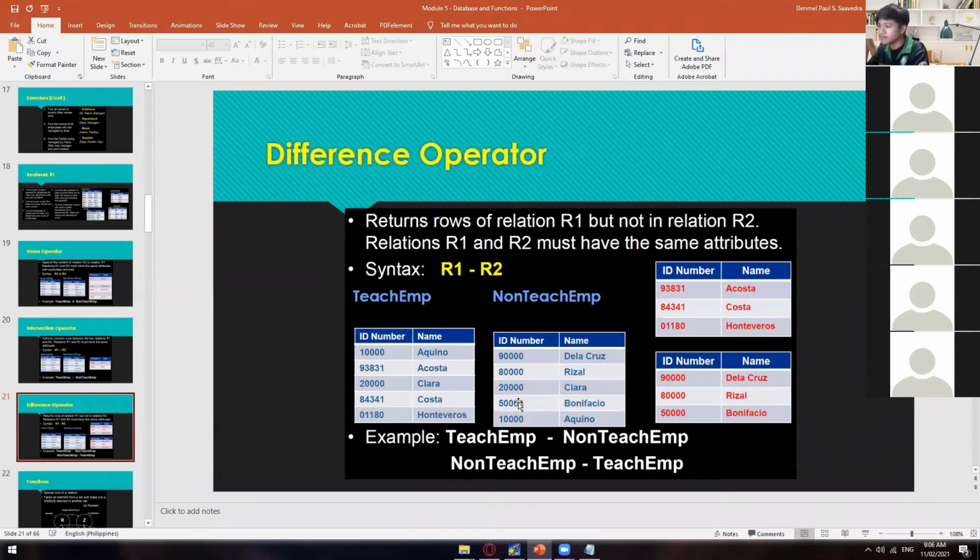If we have the format NonTeachM first, minus TeachM, then we retain the second table's... rather, we retain the first table's tuples and remove those that are common with the other table. As you can see, again, they have commons when it comes to Clara and Aquino. We remove those two and retain De La Cruz, Rizal, and Bonifacio, which is now this one.